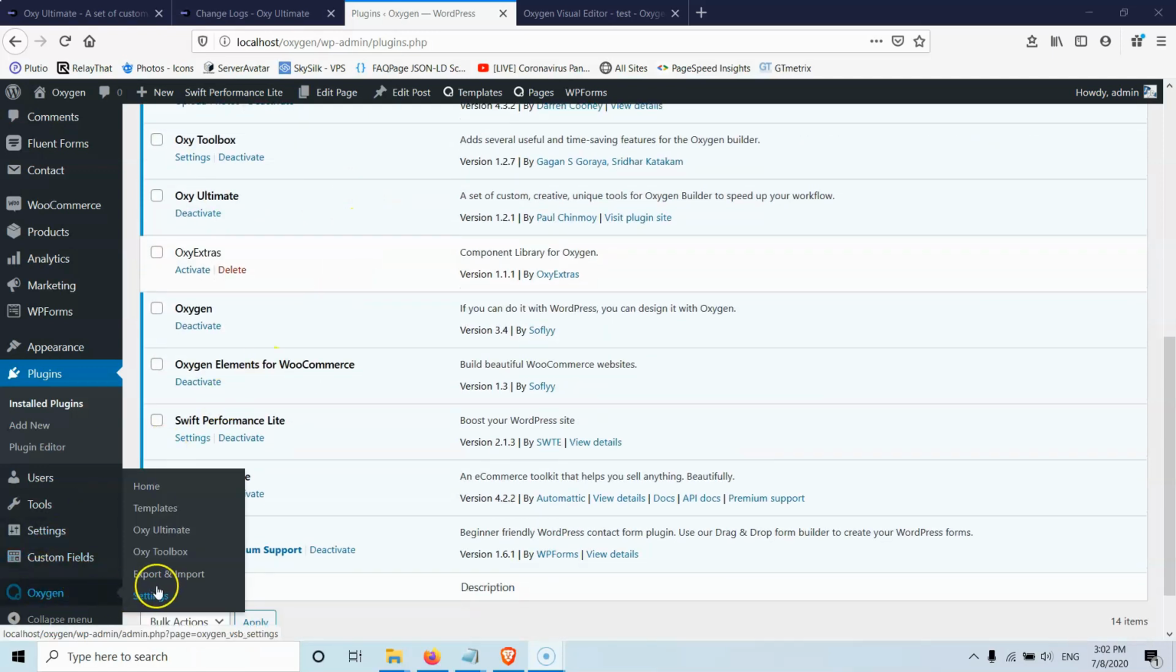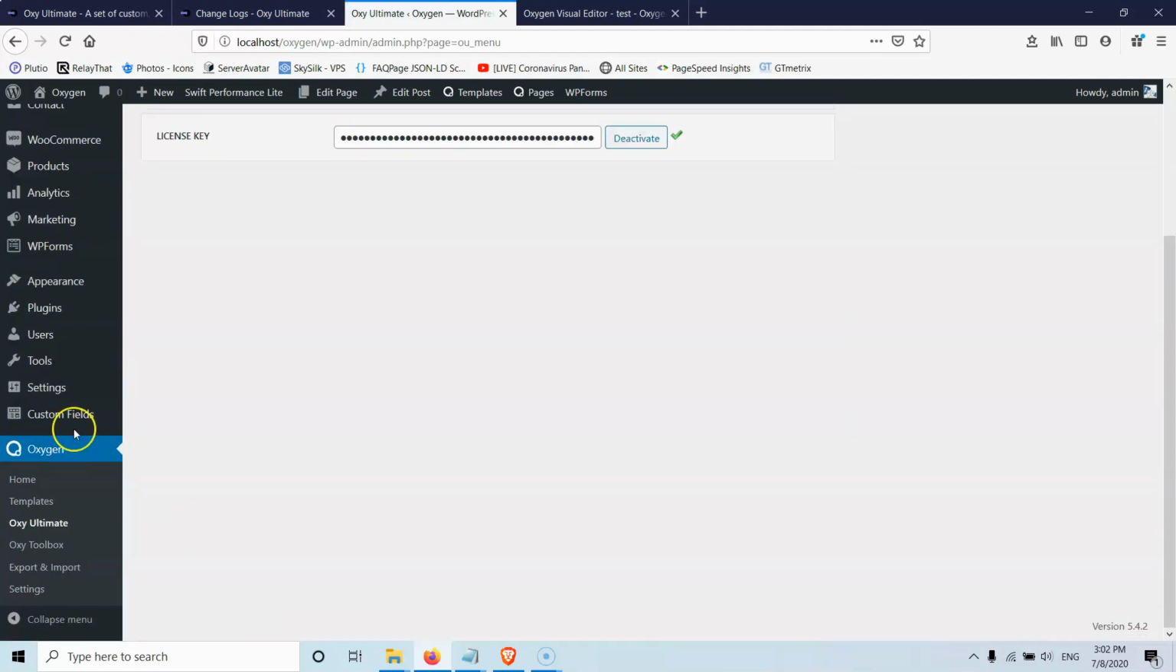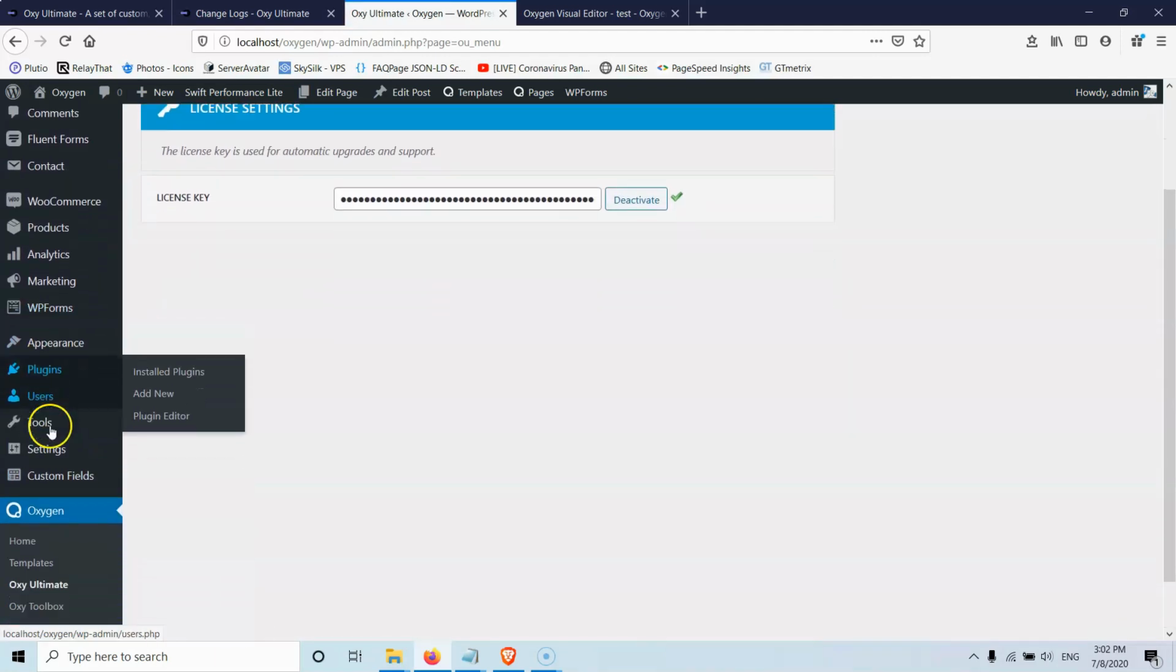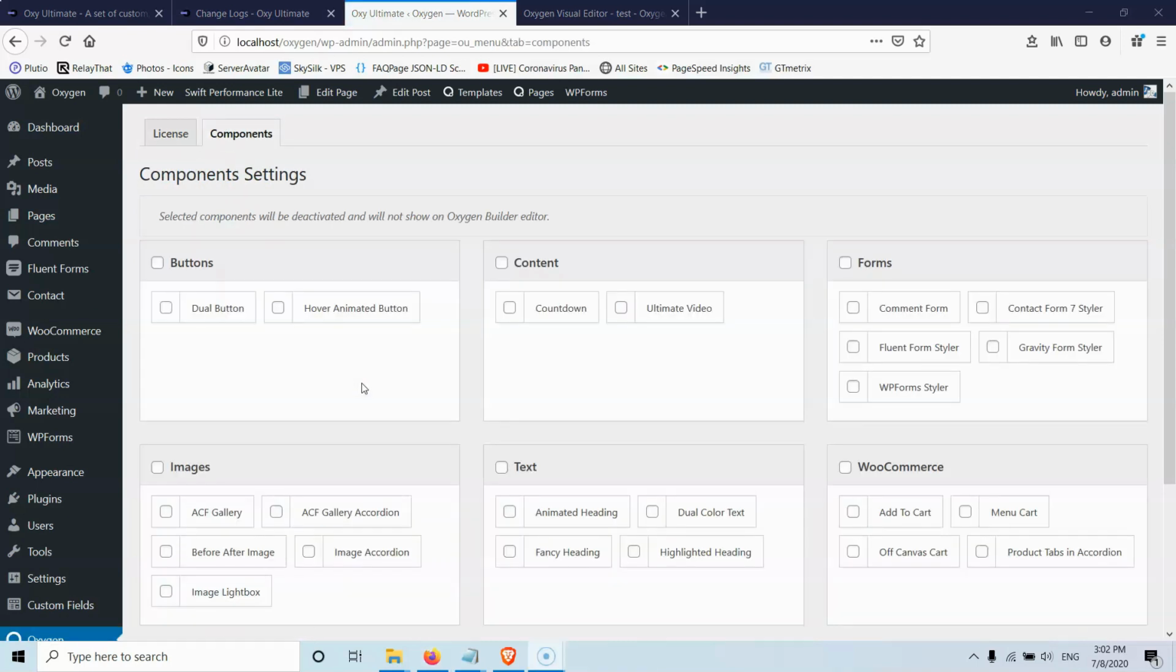If we go to Oxygen, we will see that we have Oxygen Ultimate here, and I like that he has added his product inside Oxygen, so he will not take any space outside here. And here, of course, we have two tabs. The one is the license and the other is the components. In the components tab, I can select which one of those I do not want to be activated. So whichever I select, it will be deactivated.